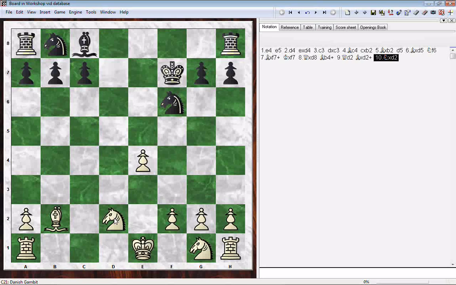This is what we want to save into our database. Now, obviously, if you're putting in one of your own games from a tournament, you're going to put in the whole game. All I want to save at this point is just this opening position. So what I've done is I've made all the moves I want to make.